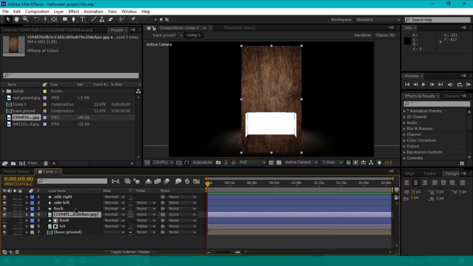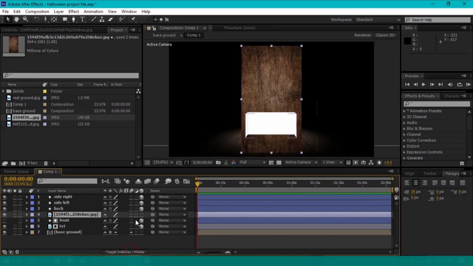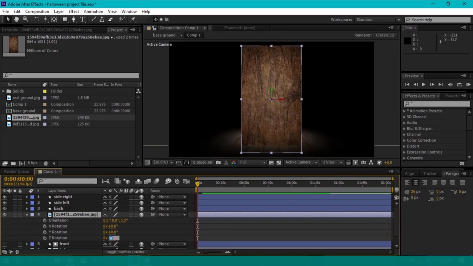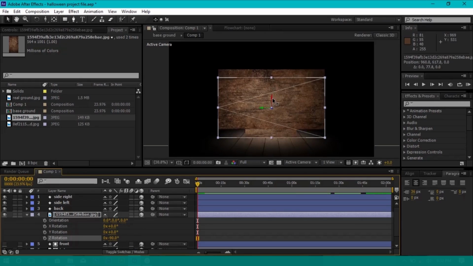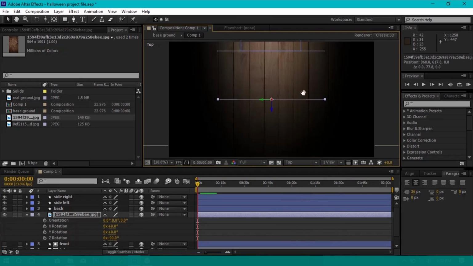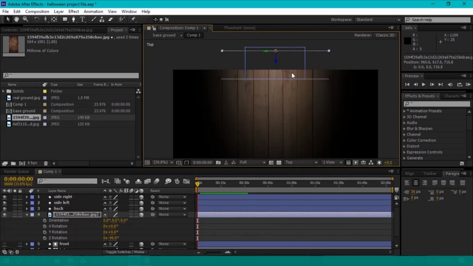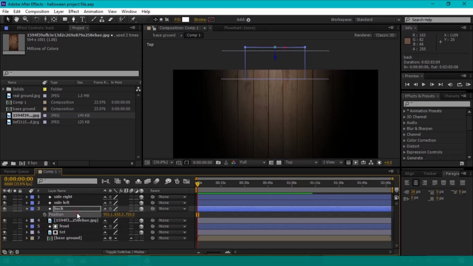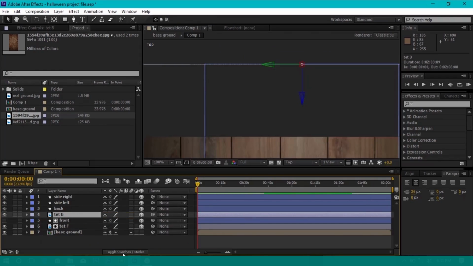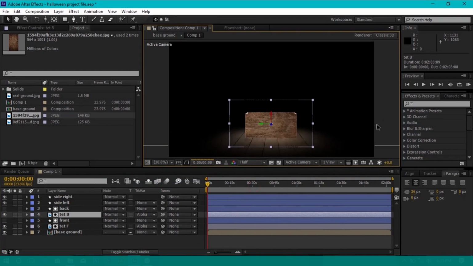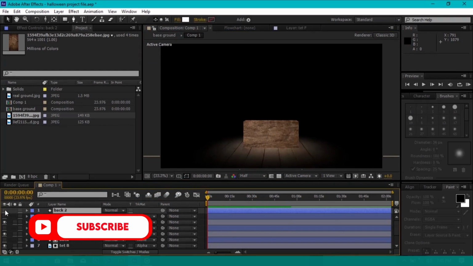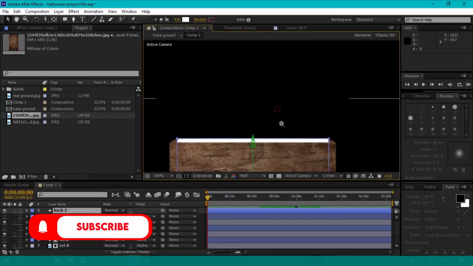I'm going to do the same thing for the other sides of my box. Be sure to make your wooden texture a 3D object, else it won't work correctly. Now it is time to create some shadows to create a sense of depth.